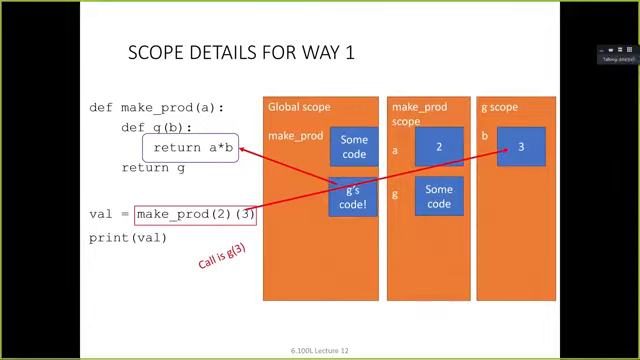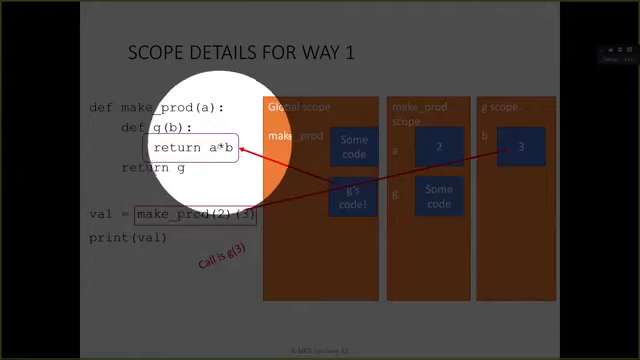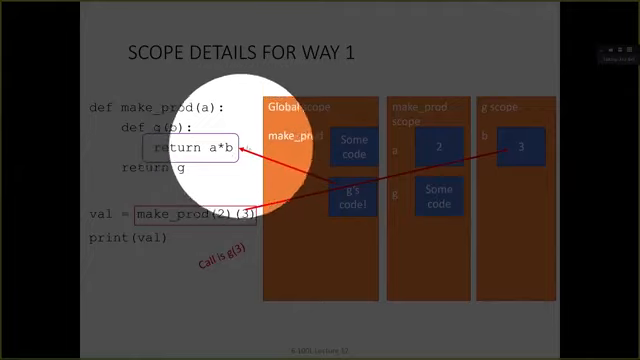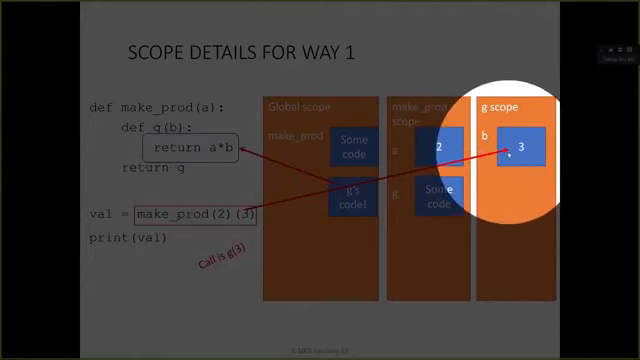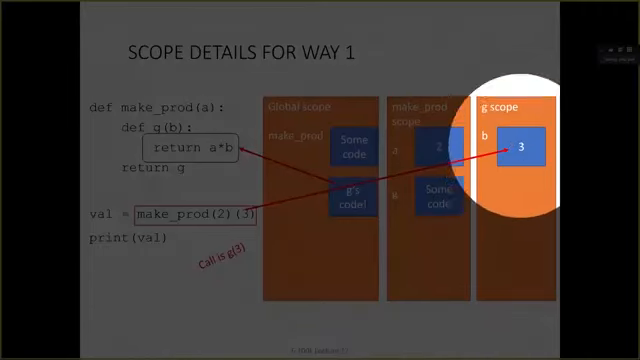And then we have to do the body of G. The body of G says return A multiplied by B. Well, I know what B is. It's 3, because you just called me with that value. But what is A? Right? The scope of G has no A within it.